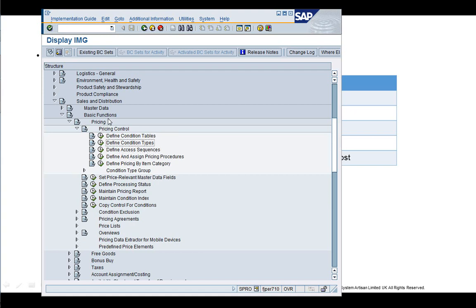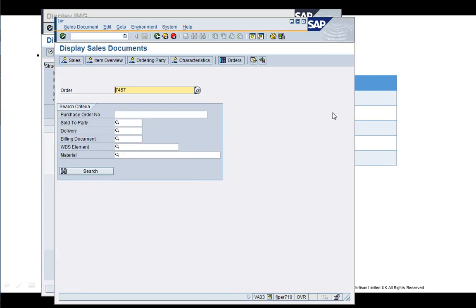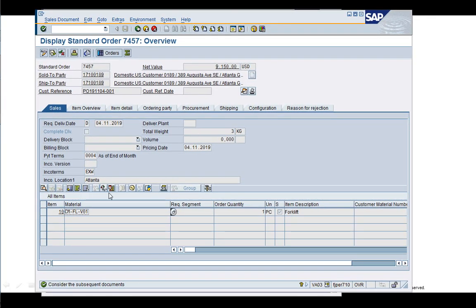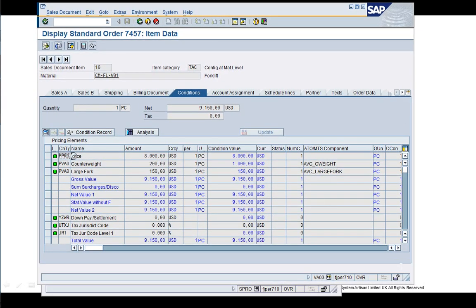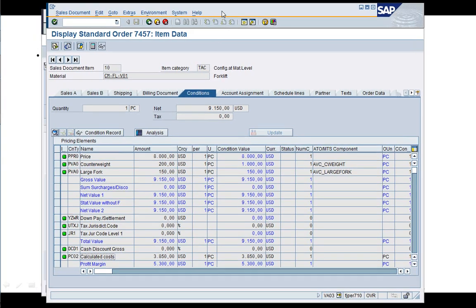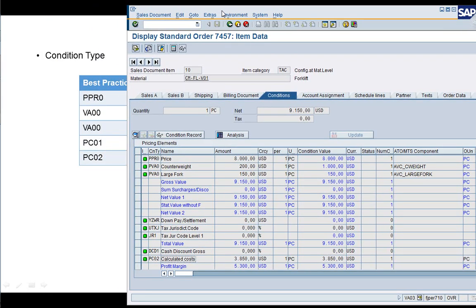I think we should first start from the current sales order, for example, the one we've just posted. And conditions. So here's calculated costs. We didn't see it when we entered the sales order. And these price conditions, since best practice created its own condition type, sometimes we have to take it.